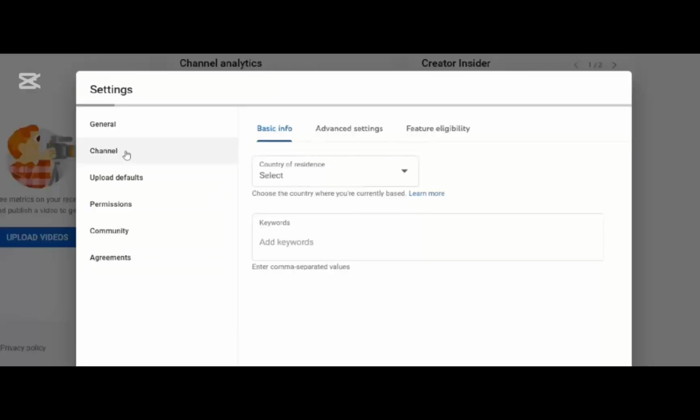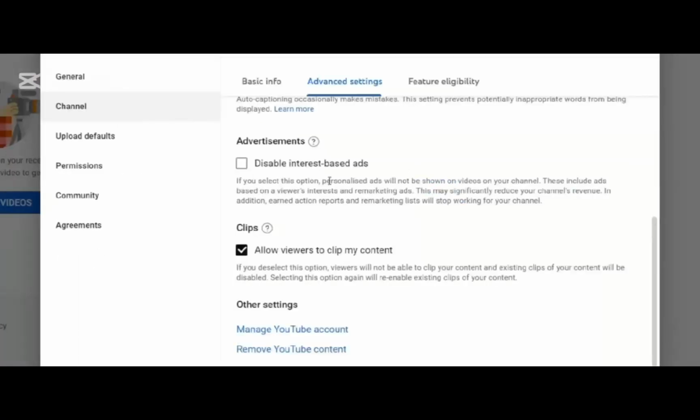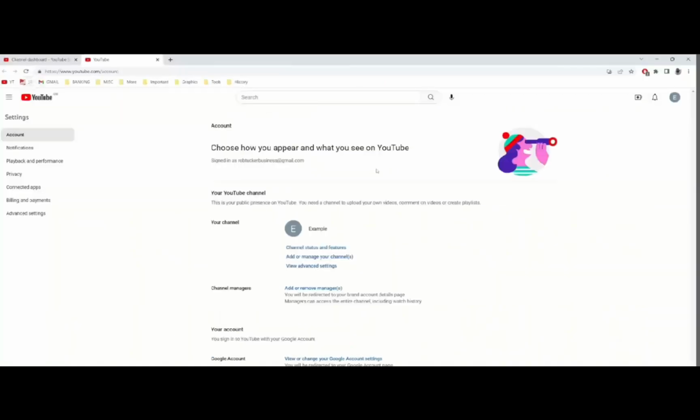Once you have tapped on your channels as well, you will end up in this kind of interface basically. So simply scroll down and go to the advanced settings option. Once you are in advanced settings, tap on manage YouTube accounts.